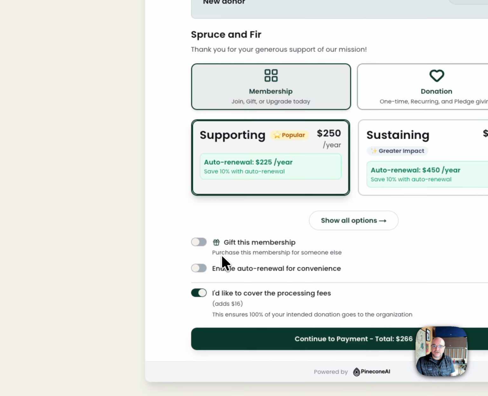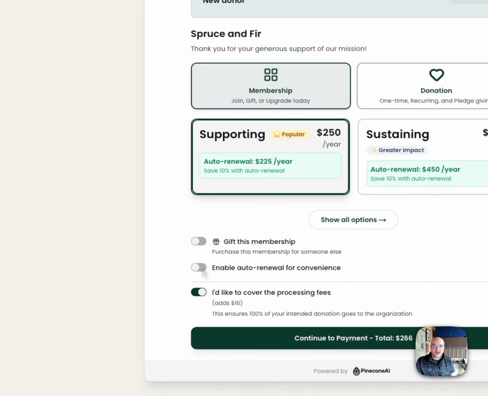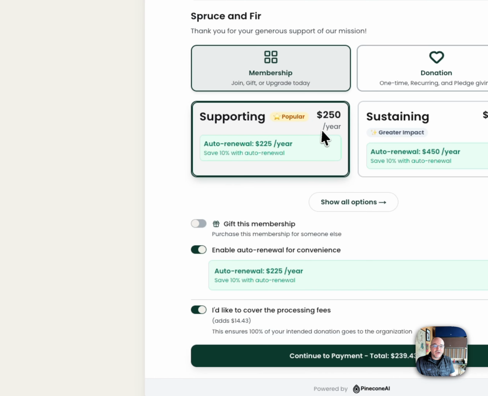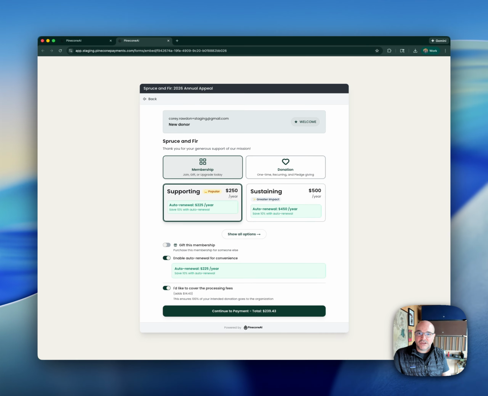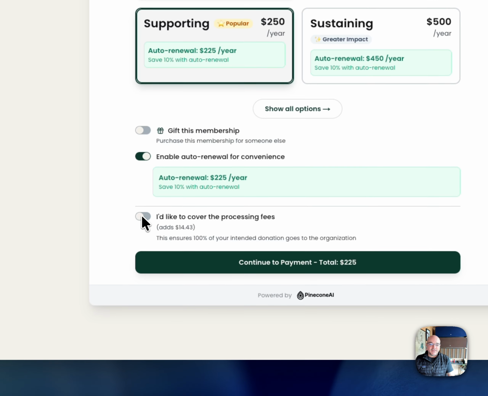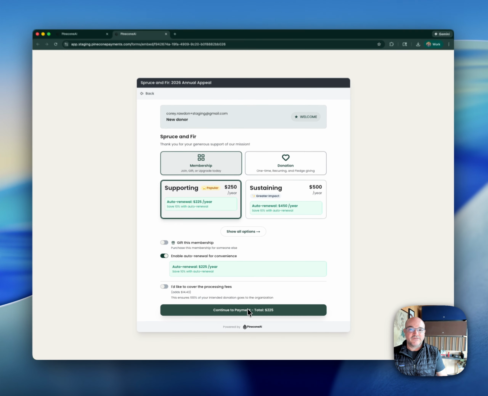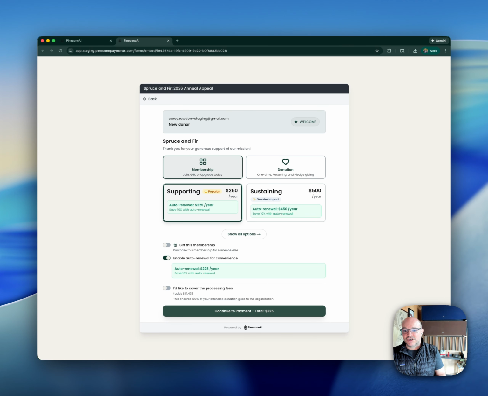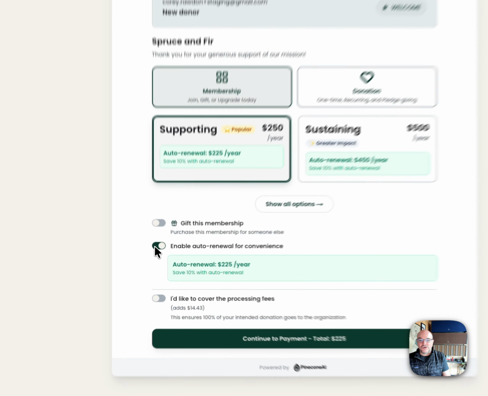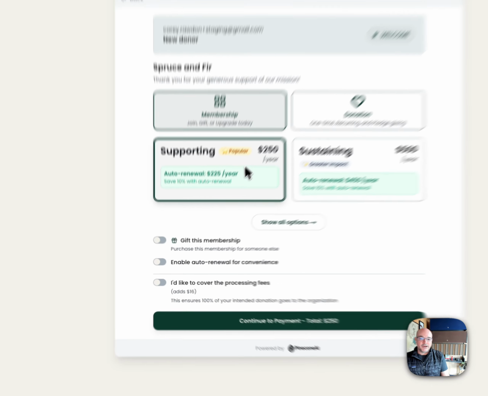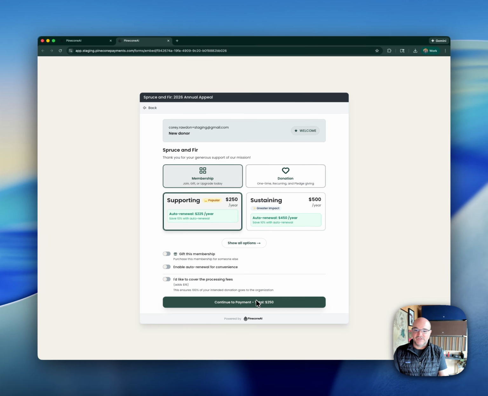With gifted memberships toggled off, you are able to toggle on auto renewal. When you do so, you have the prompt telling you the amount that you have auto renewal as a benefit on as a repeating or recurring charge. Here, because the auto renewal price is $225 per year and the standard price is $250, you'll notice that the payment amount is at $225 because the first installment is being charged at the auto renewal price. If you toggle auto renewal off, you'll see that the payment amount is one time for that $250.